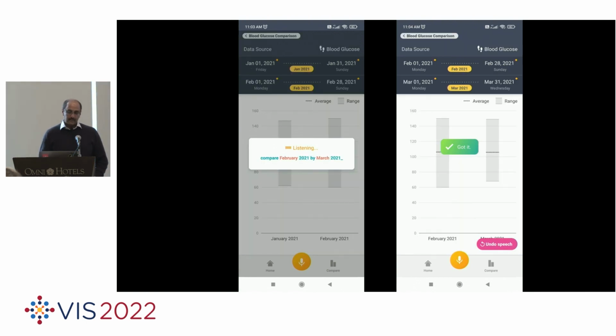You can also do some kind of simplistic comparison where you can specify the months that you want to compare or the duration. But in this case, we are specifying the month of February 2021 and March of 2021. And based on that, it automatically, let's see if the mouse is still here, changes the date ranges up here and shows the appropriate visualization with the mean as well as the range for those periods. So you can compare.